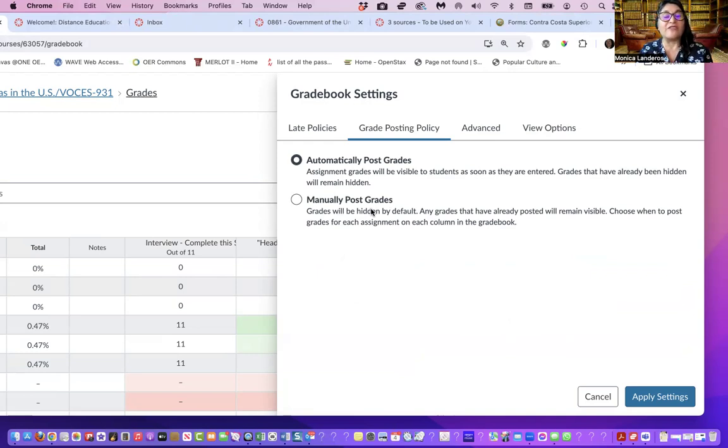I also do it if I have siblings or people who are wedded to each other. Then I start to use the manual just so that I don't get emails. Oh, my sister got her grades. Why don't I have mine? Right. So that's when I'll do that.